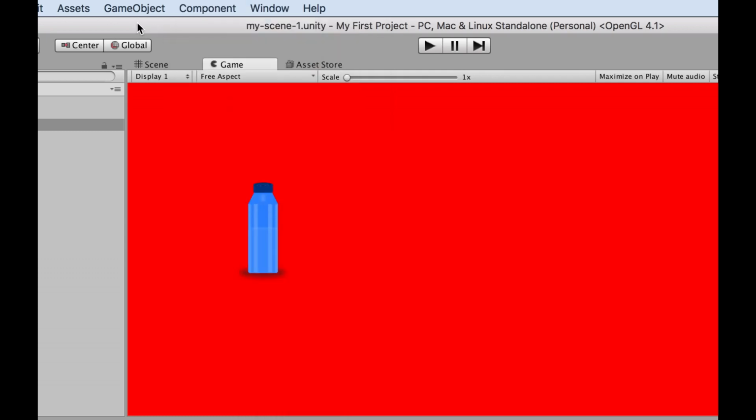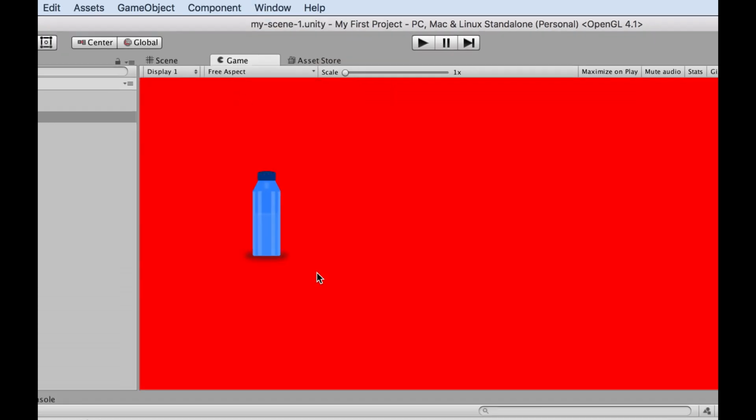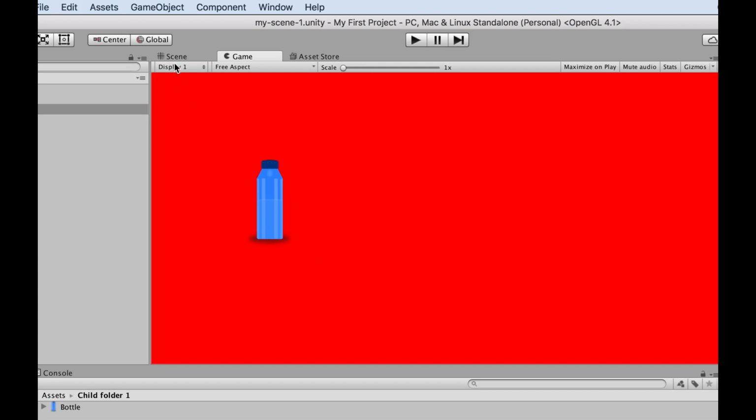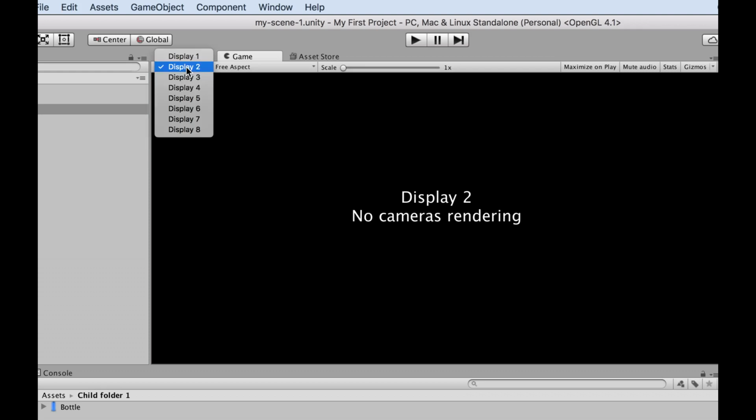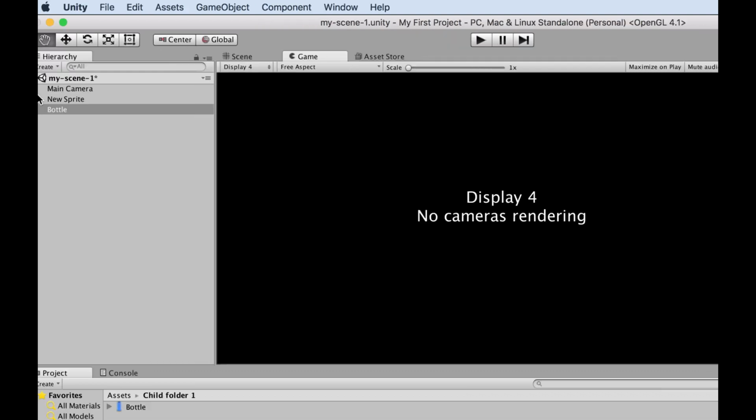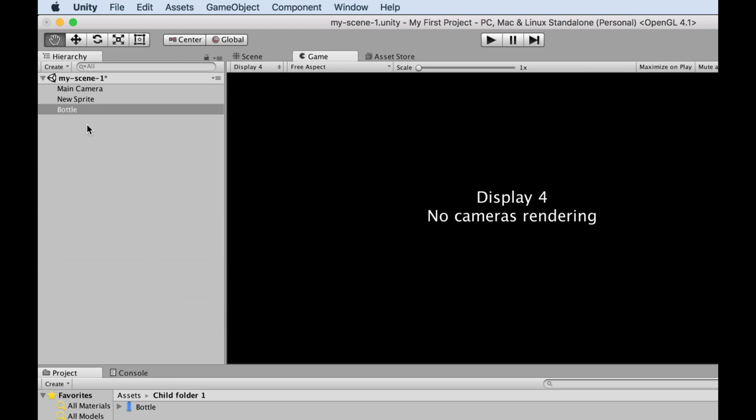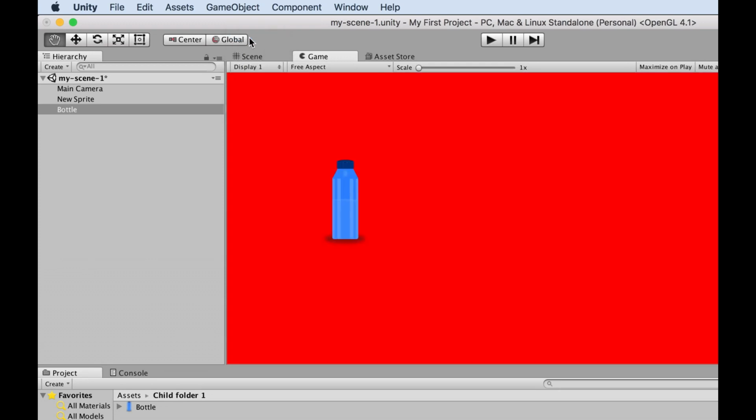Once you have that, something you need to know is that by default it's on display 1. Now you can go on display 2 and so on. Each display needs a different camera, so you can add cameras and say to which display they go. But if somehow you see this, know that you have to go to display 1. So do not change that yet.